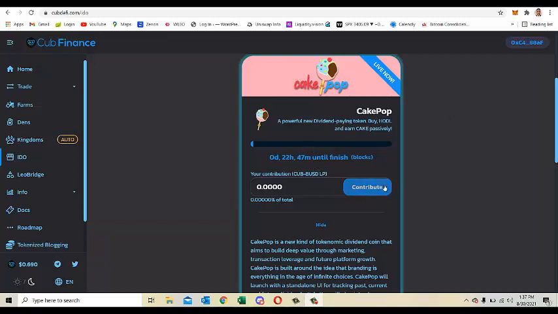So I already hit the approve button. When you go to this for the first time, it'll ask you to approve the contract, like any other time you're interacting with a new pool or kingdom or farm, essentially anytime you're interacting with a new smart contract. And now you see I have this contribute.